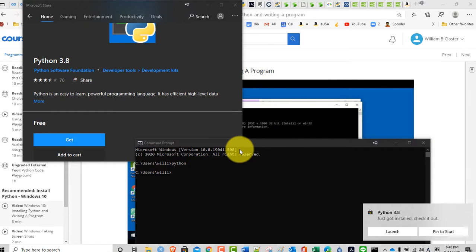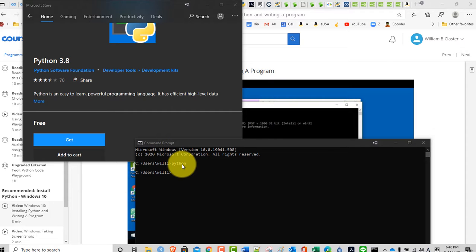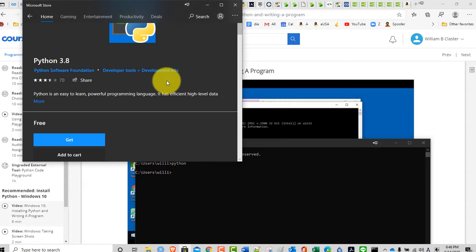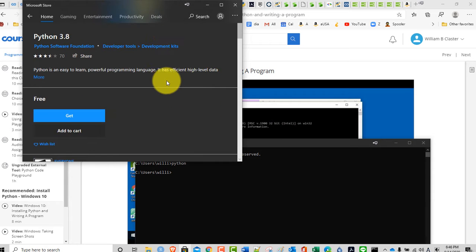Okay, I just pulled up the command prompt and I typed Python, thinking that because I already installed Python, this might work, that I could run Python from the command line. But what happened was it gave me this window here and it said Get Python. And I clicked the button. Now it still shows Get after I clicked it. But after about 20 or 30 seconds, I got a little message over here and it said Python has been installed.